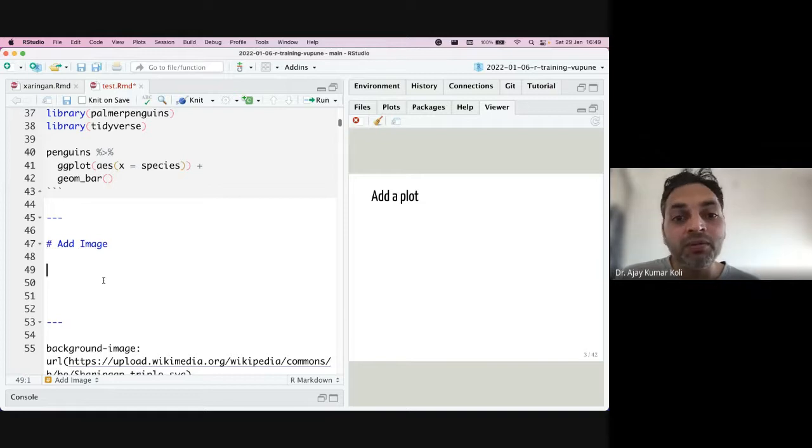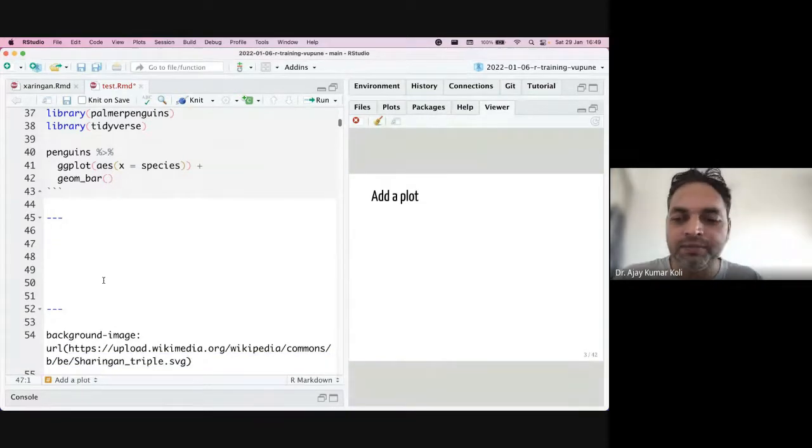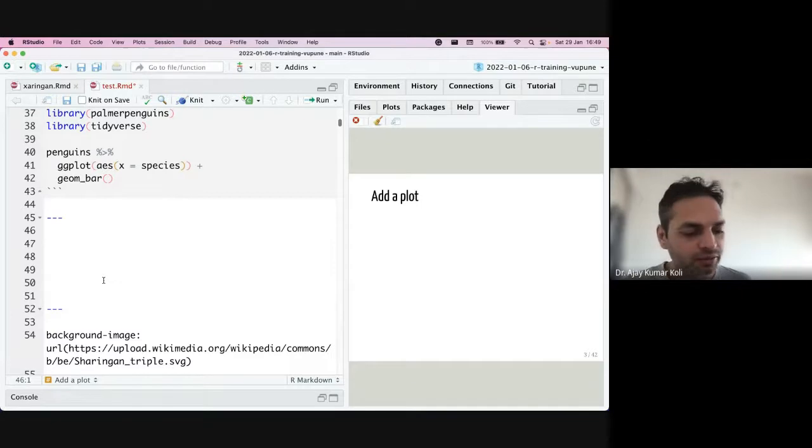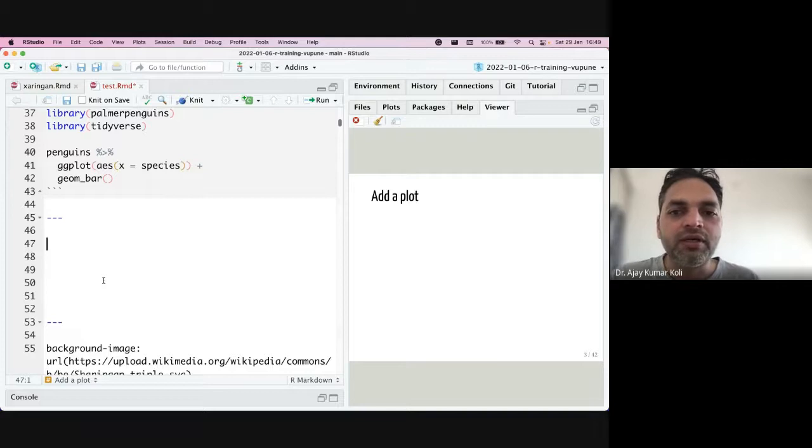So there is one more better way of adding images, and let's learn that one. Let's say we want to make a background for our slides, for all the slides. So how to do that? Let's learn that, because backgrounds can completely change the way your slides are presented.